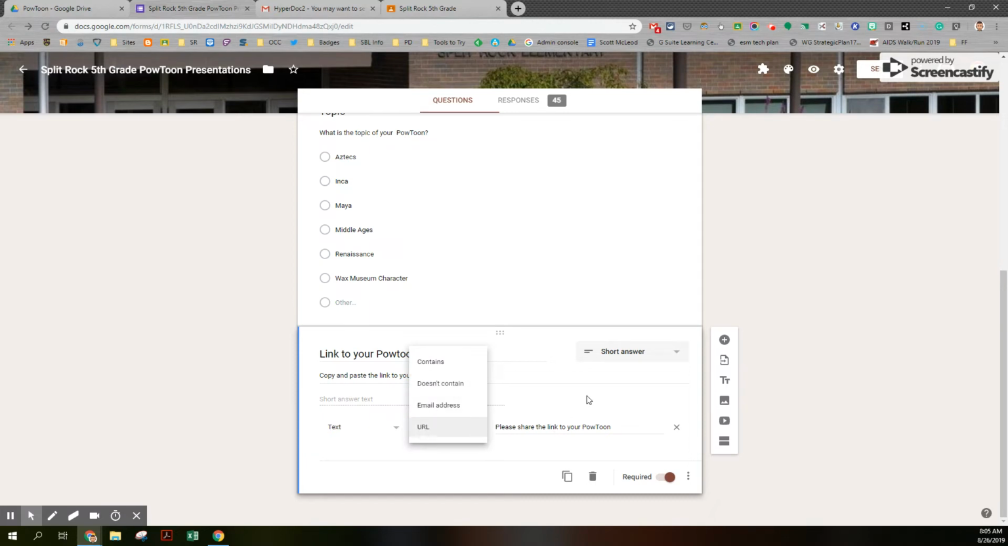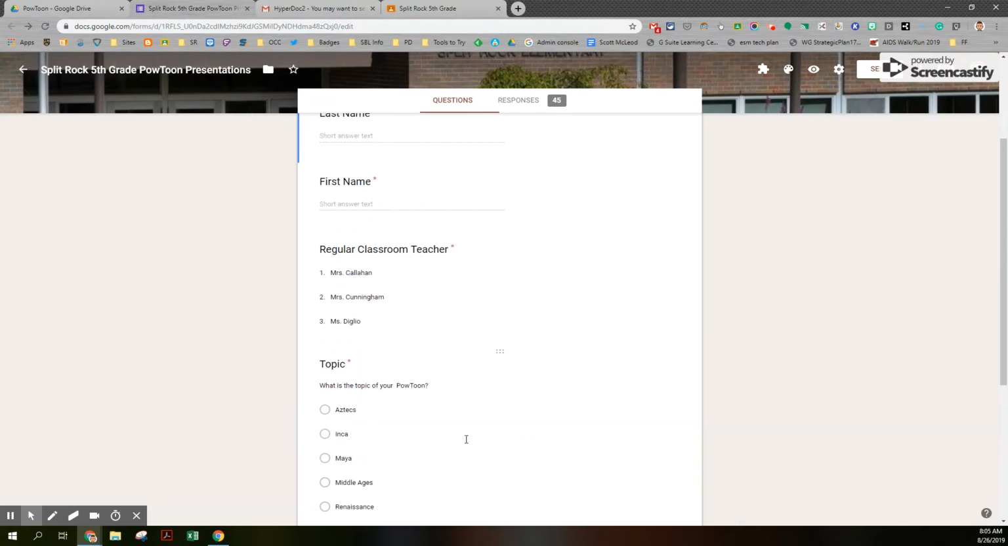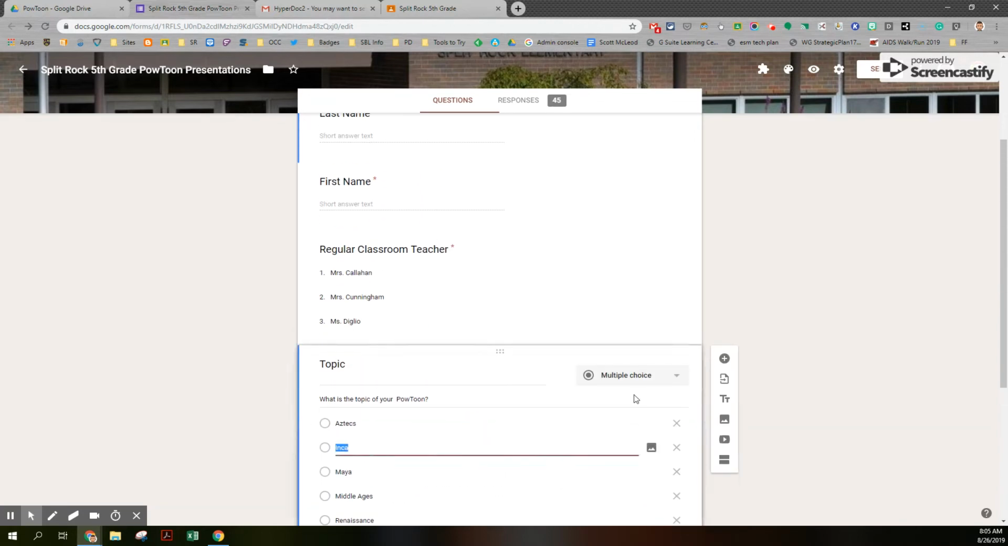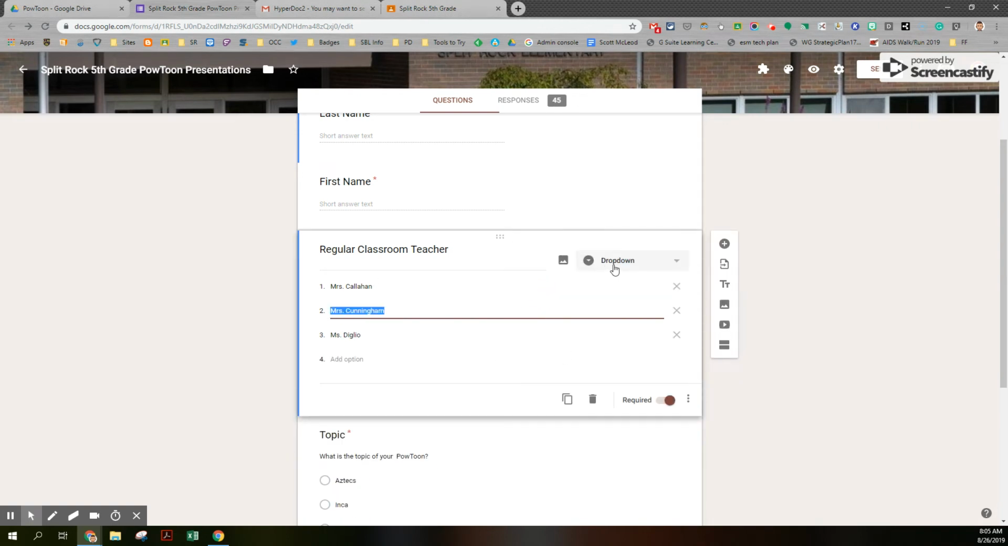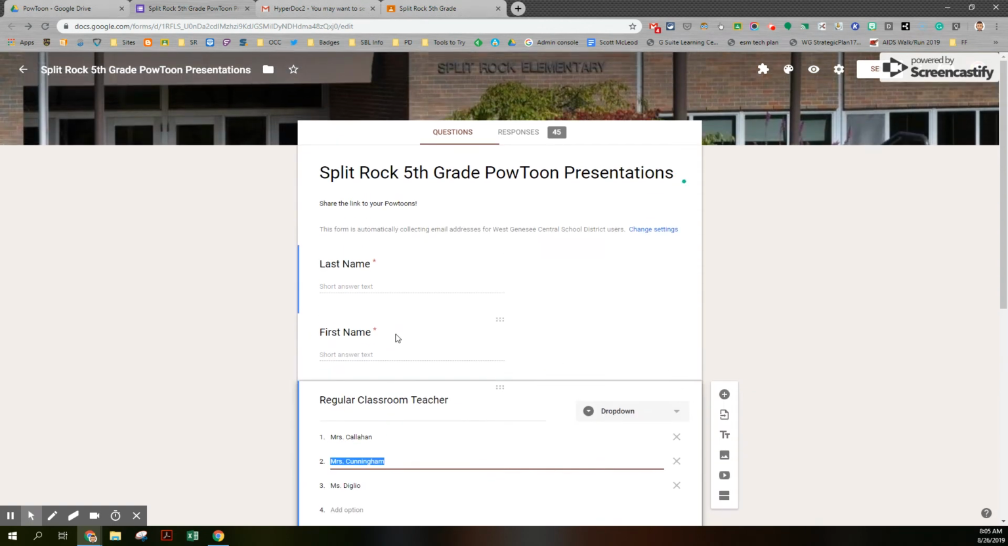And then if they don't get it correct, if they don't put a web address in, the message that pops up says, please share a link to your Powtoon. So you can customize what that message says. And again, this type of question is a multiple choice question, and this was a drop down question. And again, short answer, short answer.